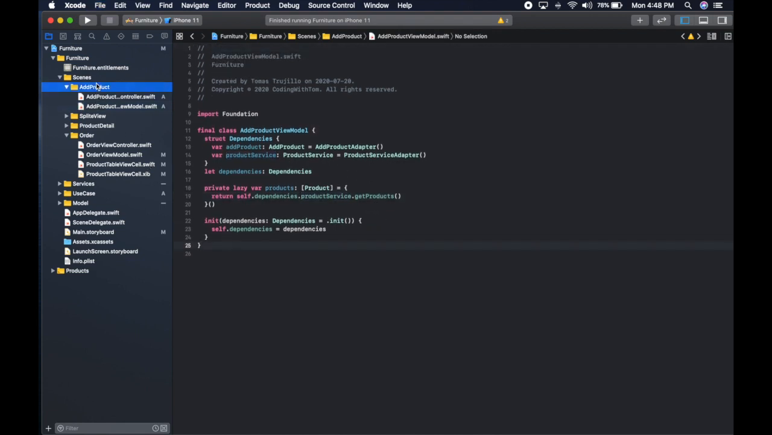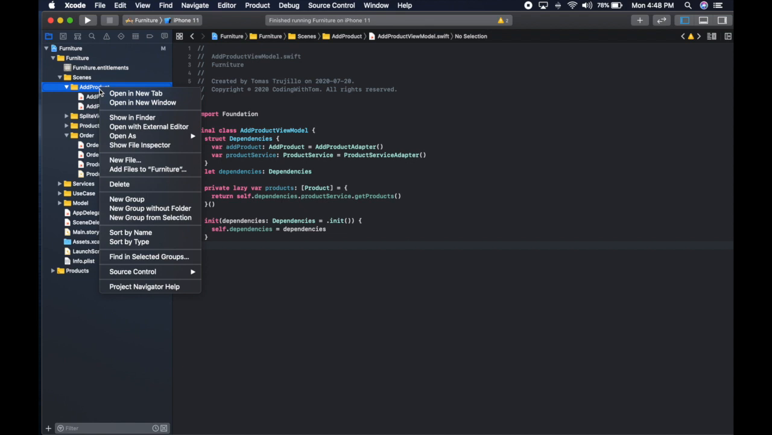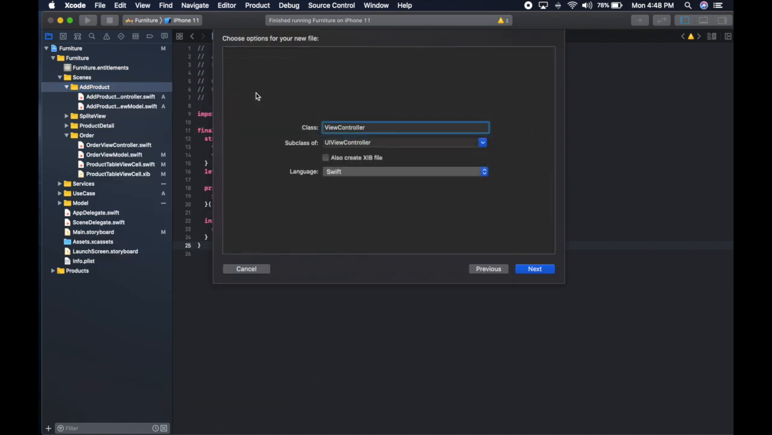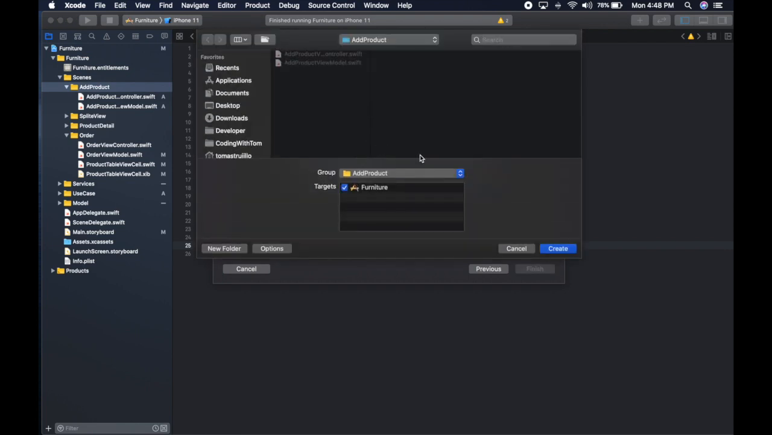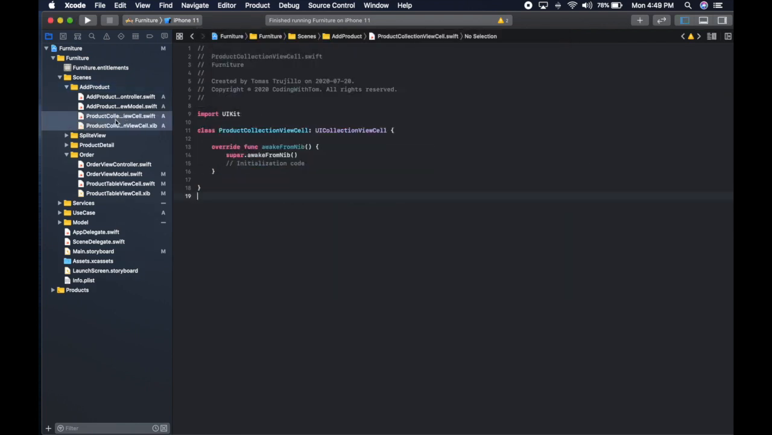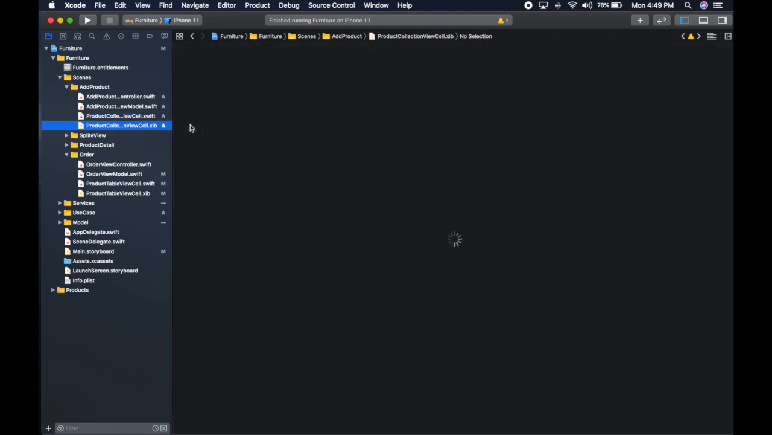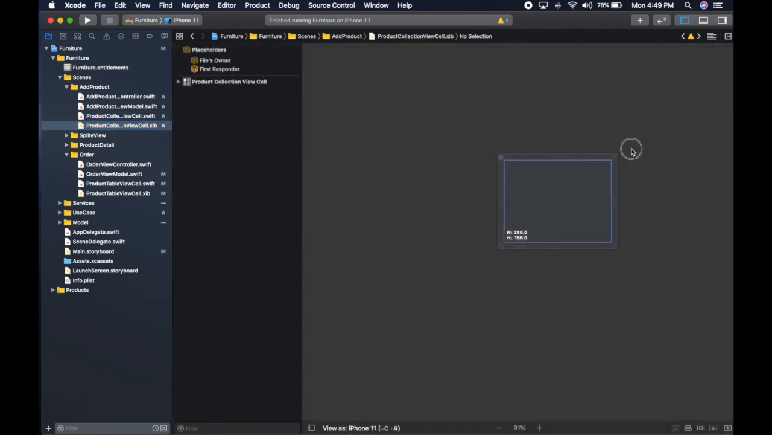Now let's first create our UI collection view cell, so we can create the view model of that collection view cell and then create it here. This one is going to be a UI collection view cell. It's going to be just the product collection view cell, and we're going to create a XIB for this one. Our cell is going to be very simple.